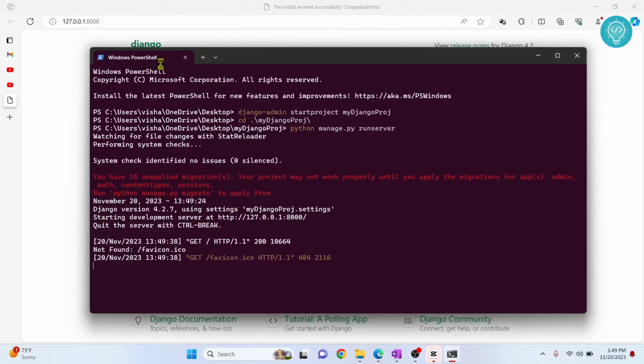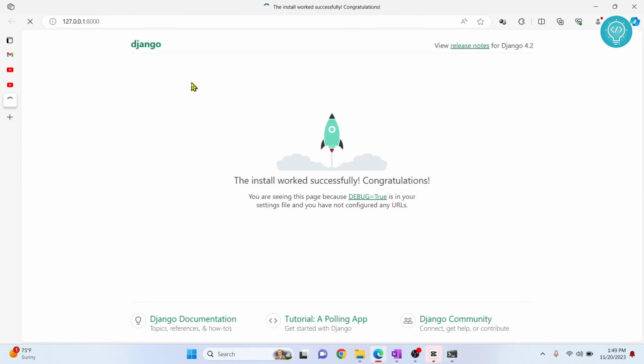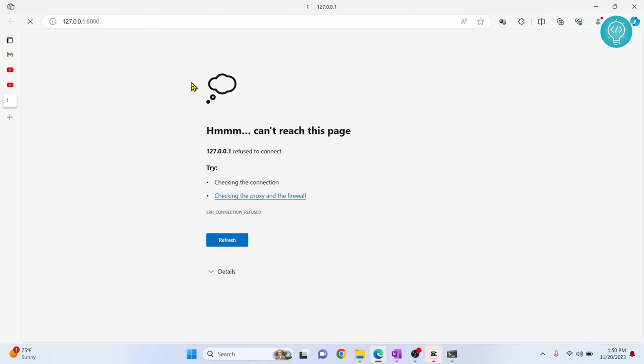And you can just press Control C to close the server. And if you refresh this, this will not work now because the server is ended. This is how you can install Django and create a Django project. Let me know if you have any questions.